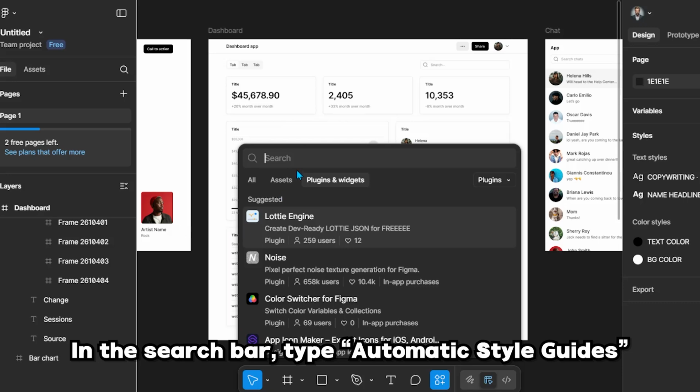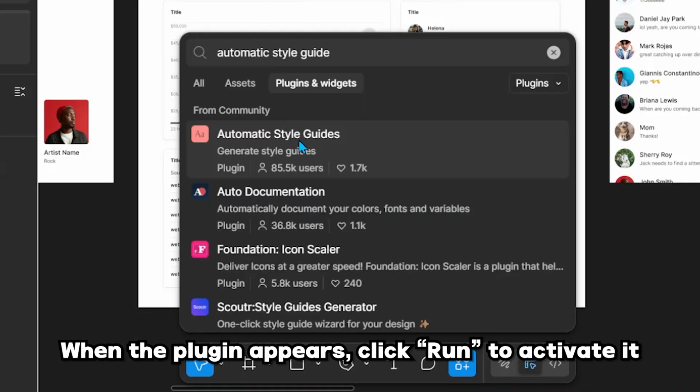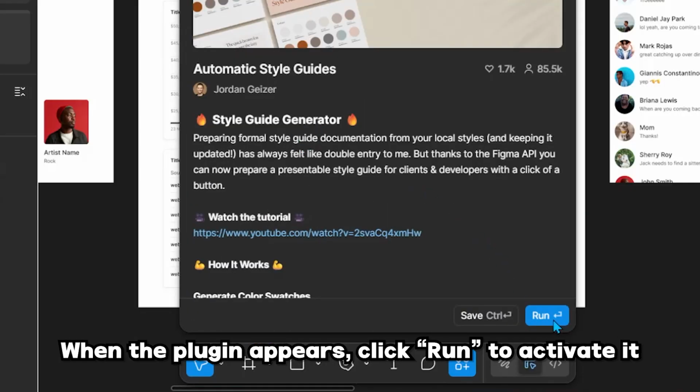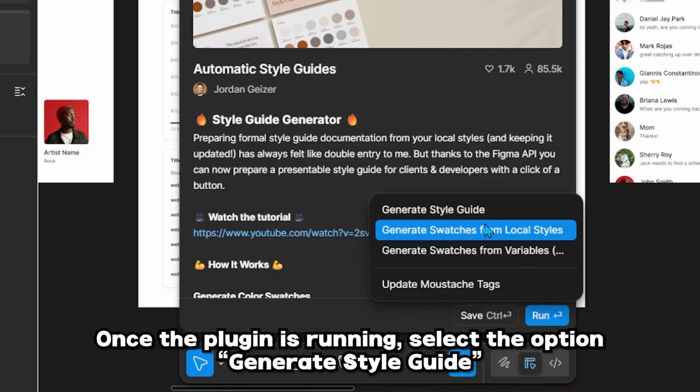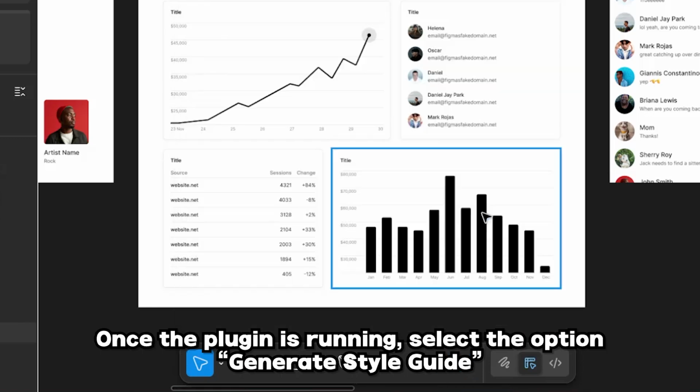In the search bar, type Automatic Style Guides. When the plugin appears, click Run to activate it. Once the plugin is running, select the option Generate Style Guide.